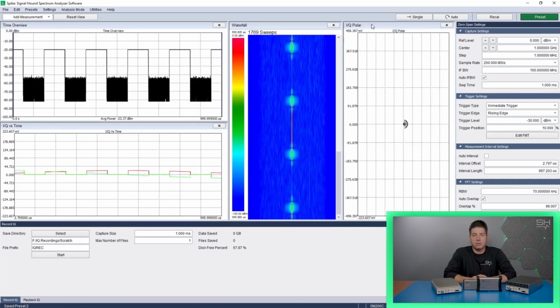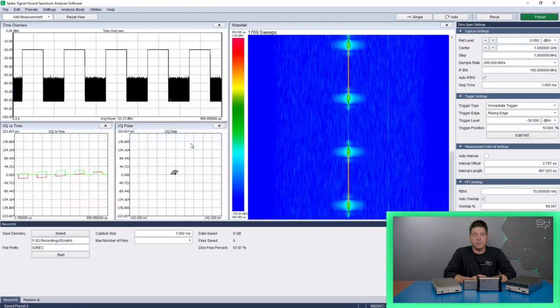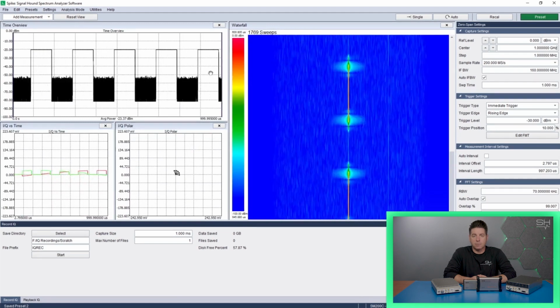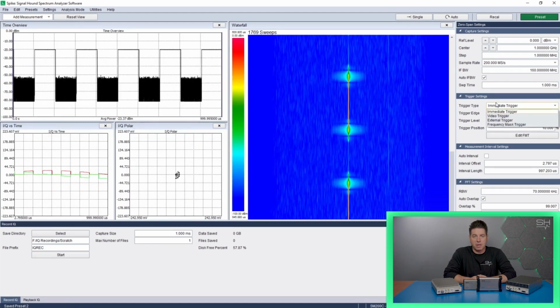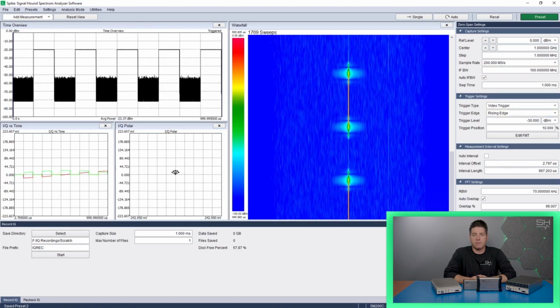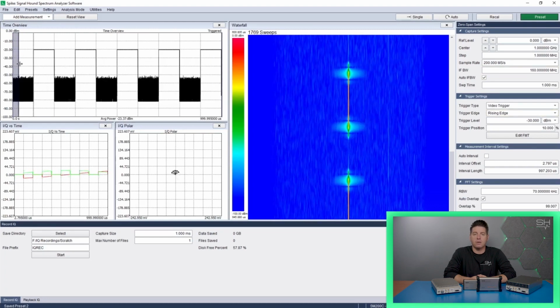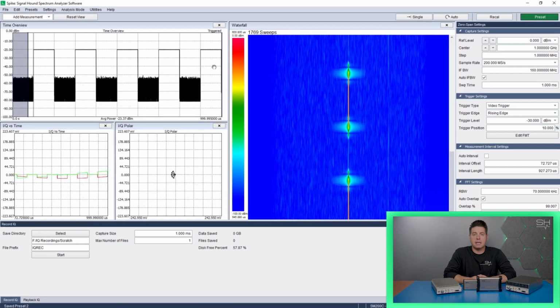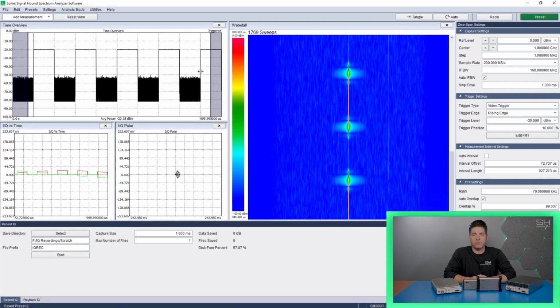Add as many plots as you need to measure and visualize your signal from every angle, using the smart grid system to automatically lock your plots into place. Plots include AM versus time, FM versus time, PM versus time, IQ versus time, spectrum, CCDF, IQ polar, and waterfall.